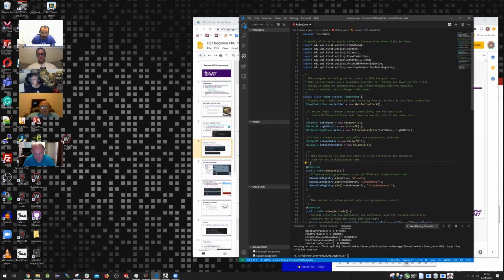Because programming the robot is very different than just learning to program, as most of it is details very specific to FRC when you actually get into it.